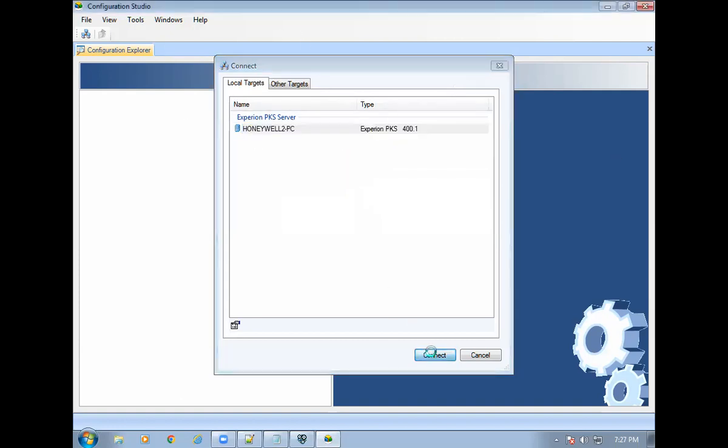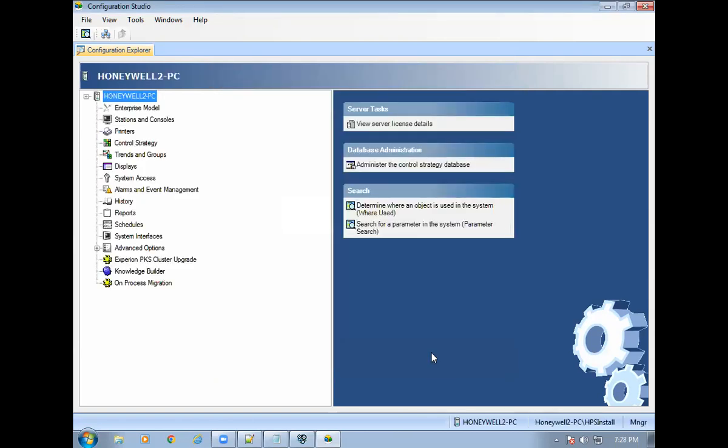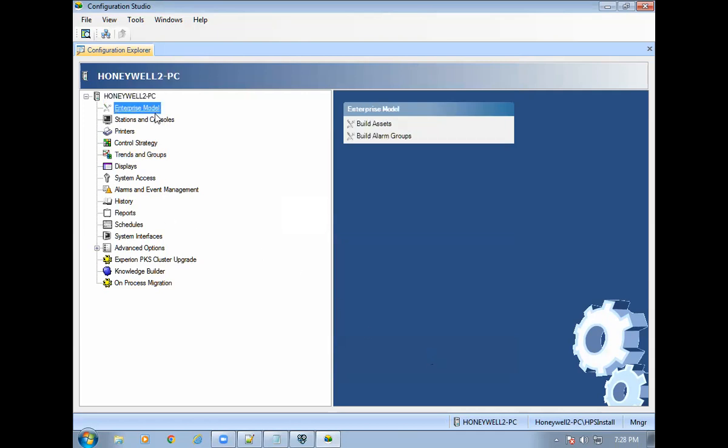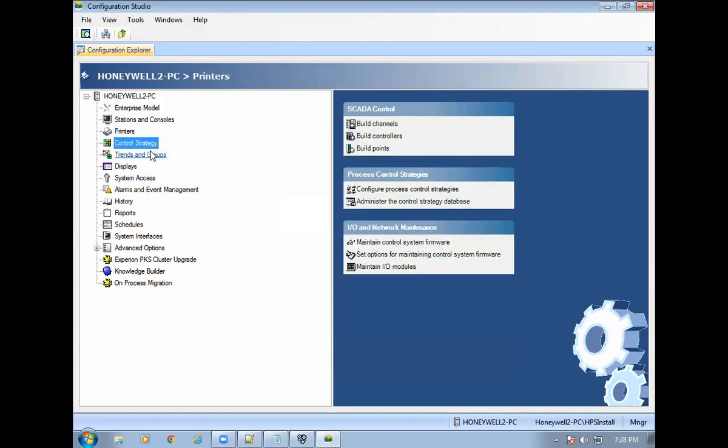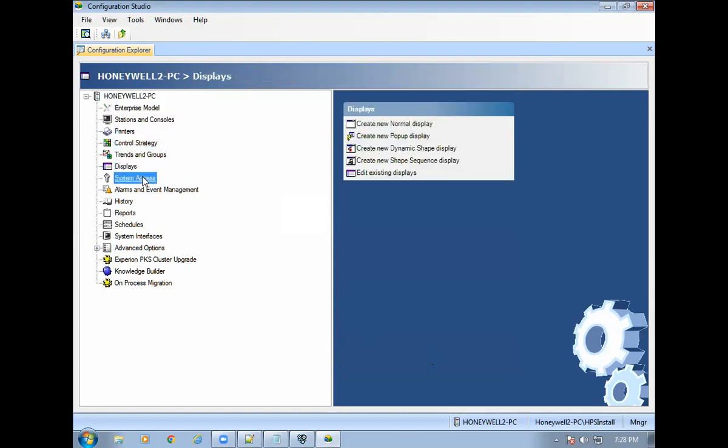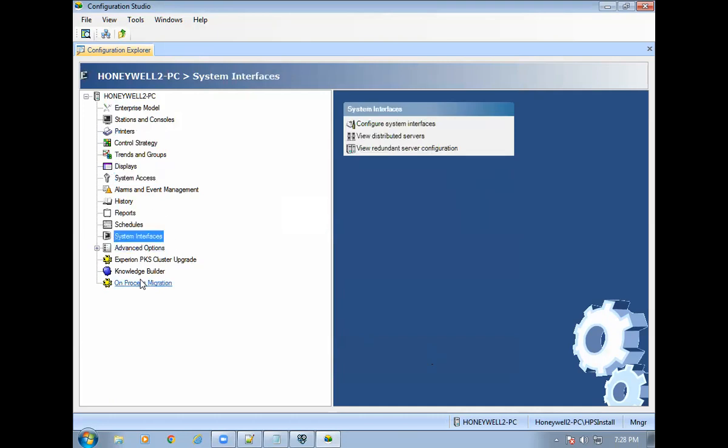Now click connect. After connecting, my default settings and applications will be shown there. Here you can see I have the enterprise model, stations. If you want to create a station, we can. Then printers, control starter, trends, displays, permissions, and files; all those things will be shown here.